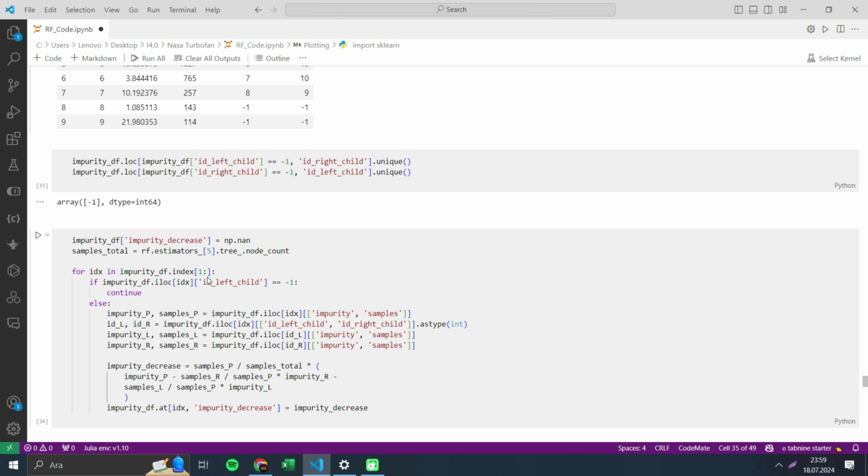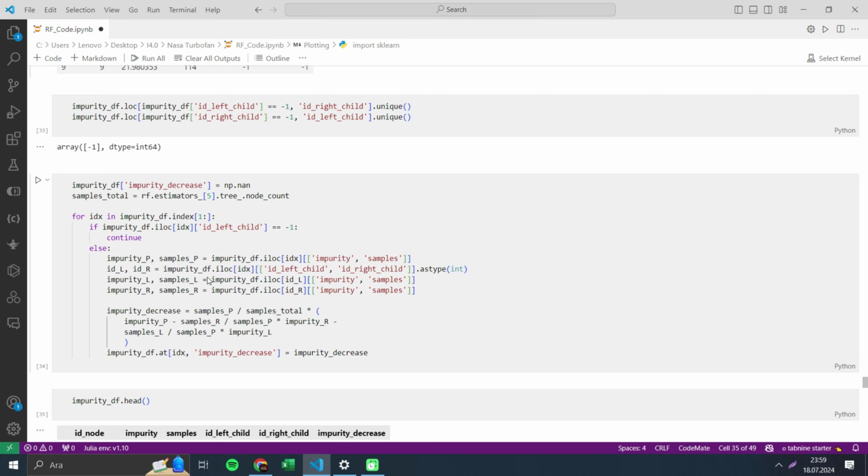Let's look at this part and what happens here. Okay, these two lines are checking if all leaf nodes have a value of -1 for both ID left child and ID right child, confirming they don't have any children. And how about the output here? The output array confirms that leaf nodes do have -1 as their child node values.